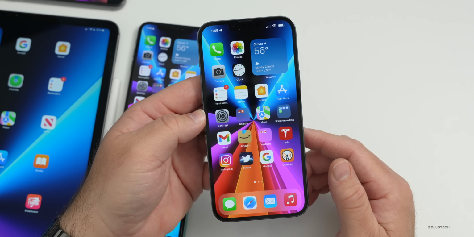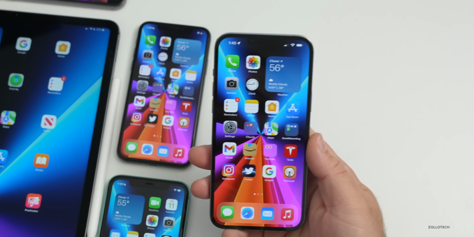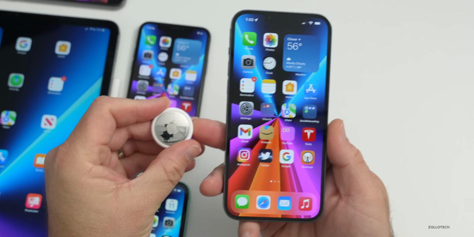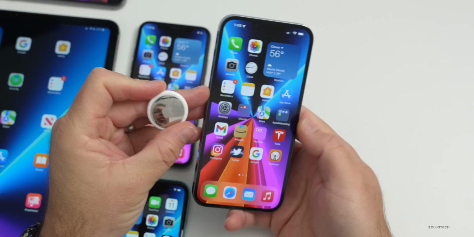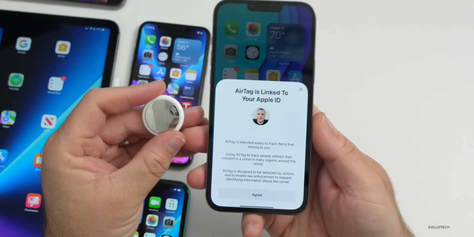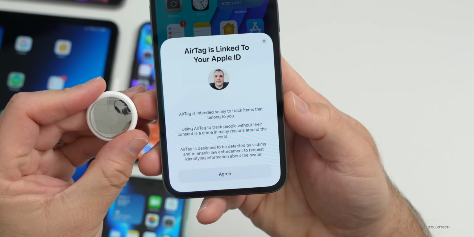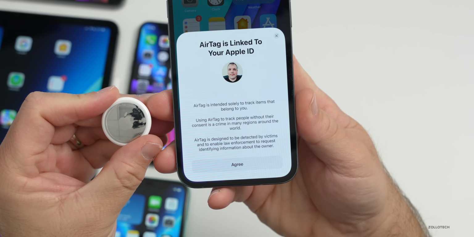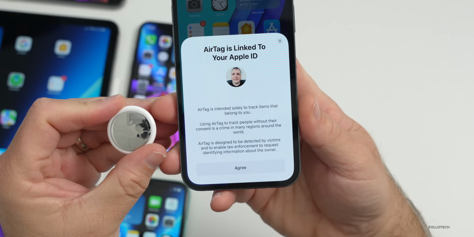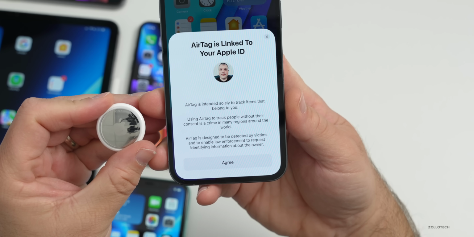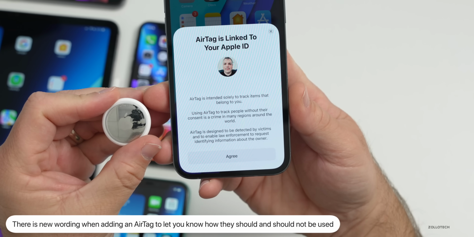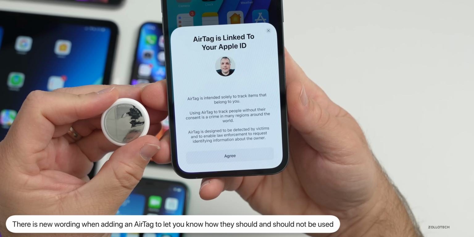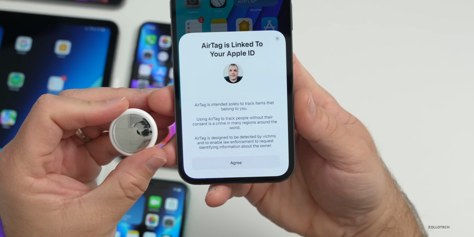Find My gets some updates as well. So if you're using AirTags, this has been a little bit of a controversy lately with people maybe using them to track people like they shouldn't. Apple has updated some of the wording when you first add an AirTag. So you can see it here. It says the first time you add an AirTag to your device, it will say AirTag is intended solely to track items that belong to you. Using AirTag to track people without their consent is a crime in many regions around the world. AirTag is designed to be detected by victims and to enable law enforcement to request identifying information about the owner.